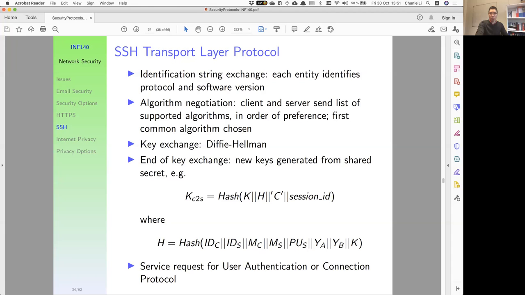And it's this hash, and also some session ID and some extra information. And this hash, again, it has a key involved. So it's two layers of hash functions to generate the key here.